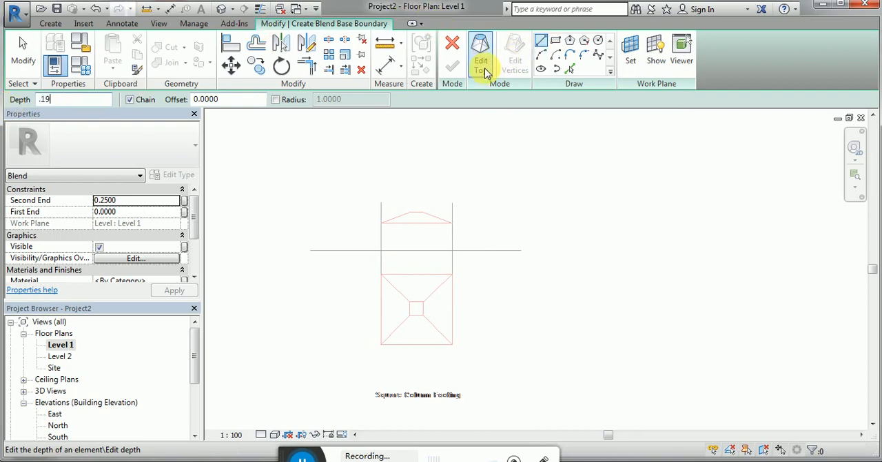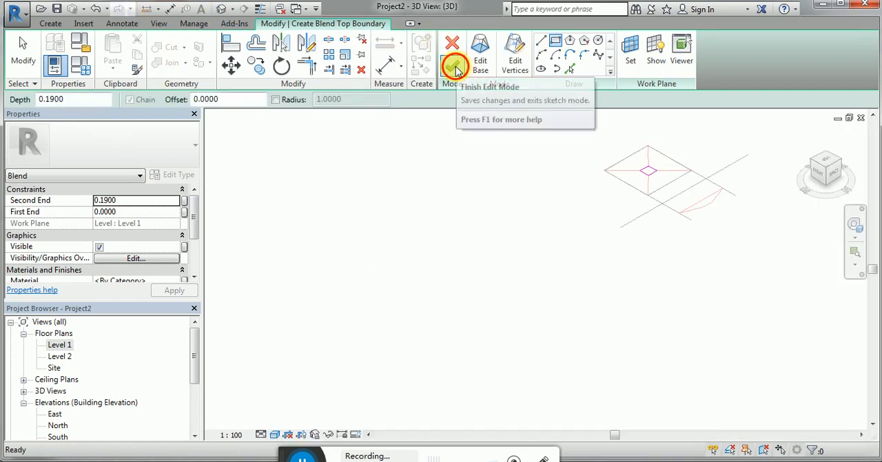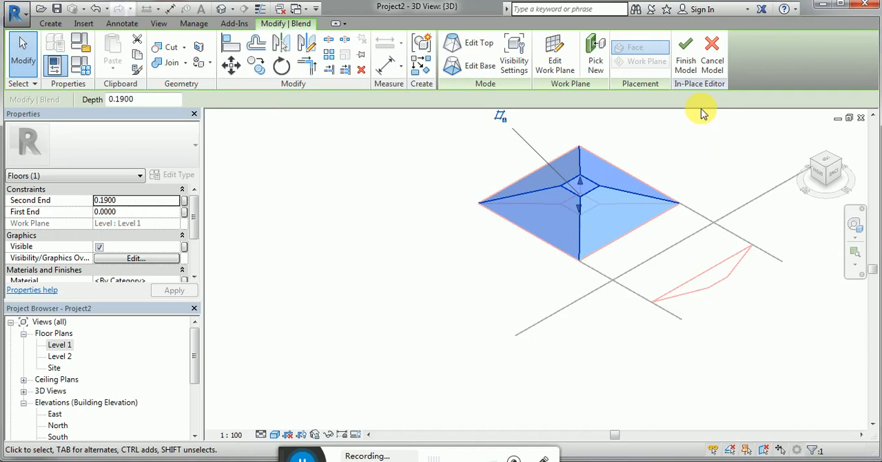So now when edit base is on, I am working on the base part. So I will be drawing this base rectangle. When I click edit top, it means you are working on the top of that plane. So I have drawn these two rectangles, and the height or the difference between both is 0.19. So we go to 3D view, you can see you have created the footing here.